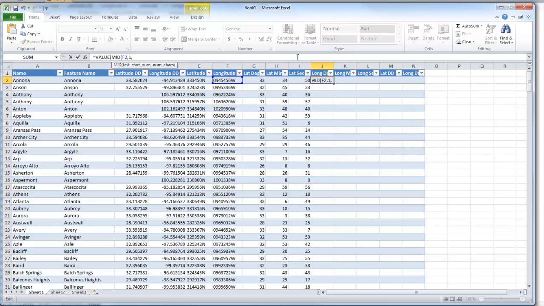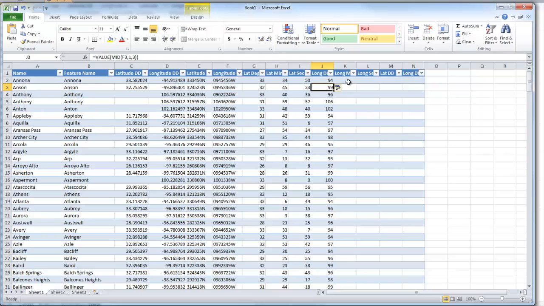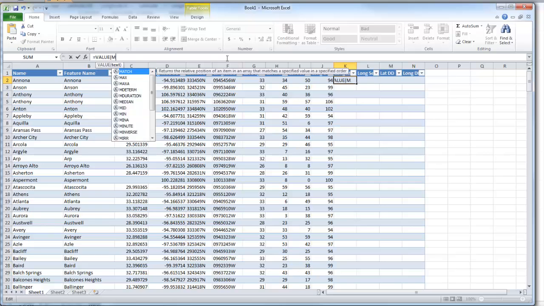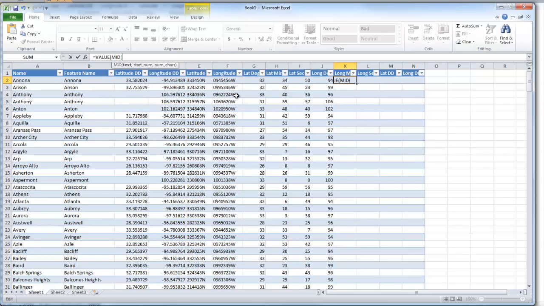The first one is 1, but then if you see here we have 094 or 106. So we need to go 3. Okay, since it is going to be 3 places that we're taking. All right, so that gives us all these here. You guys got that? And now we're going to equals again, value mid, and now we go to the 1, 2, 3, 4 place value. So F2, 4, 2. Okay, so this looks like it's going pretty well here.